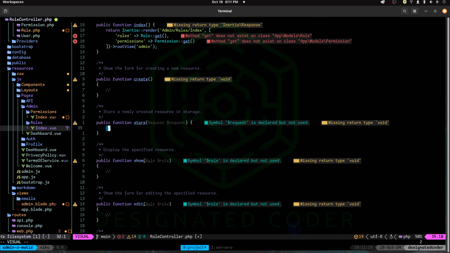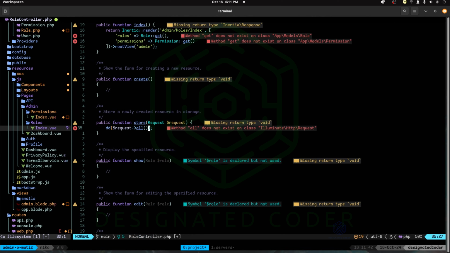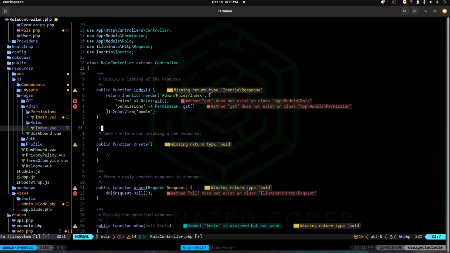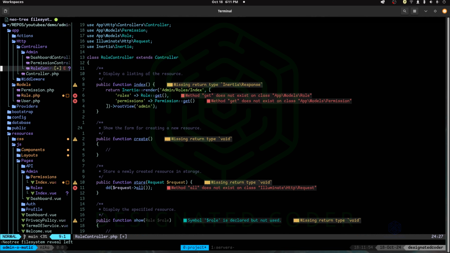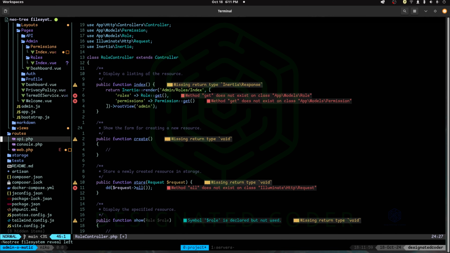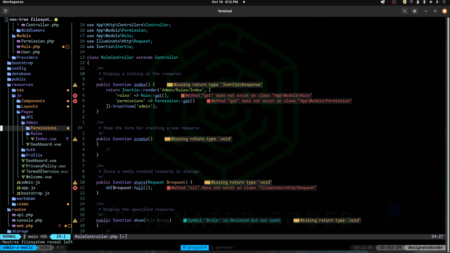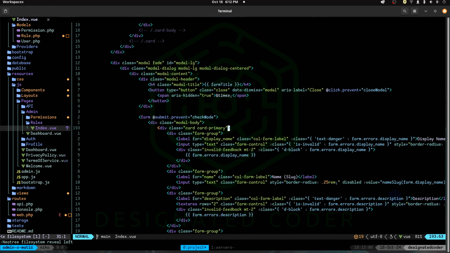All I want to do for right now is just die and dump, just to see what we'll be getting from the request all. Don't forget, we already have the permissions coming in. We're going to use a package to handle the permissions, but for right this second, just know that that's what that is. We have our store function set up, and we can come over here and close this. I don't really need this. Close that. Let's take a look at what's going on in here.